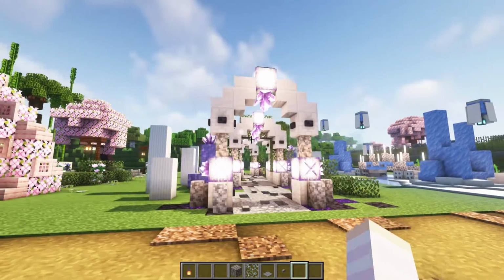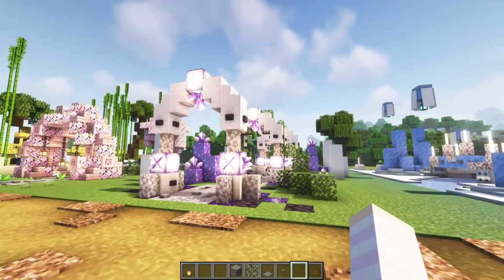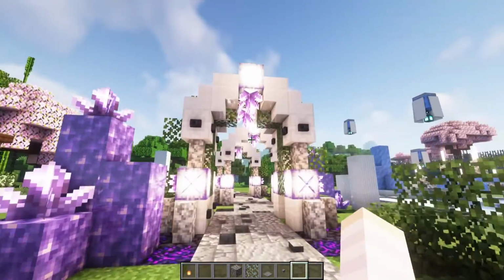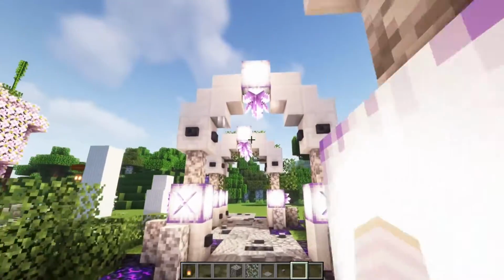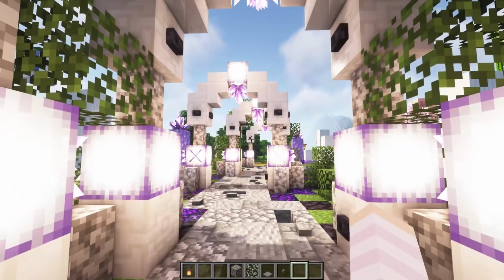Our next pathway design has a beautiful fantasy feel and would look great leading up to a grand enchanted build, so let's walk down here. The main feature of this pathway are its glorious arches, and we've got quite a few of them coming all the way down the walkway.